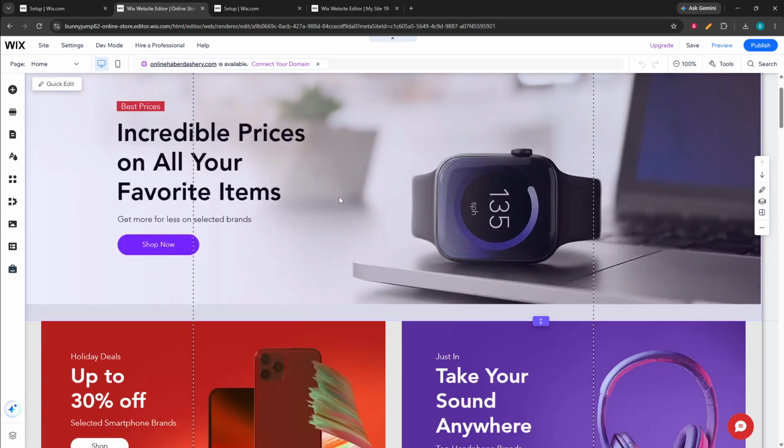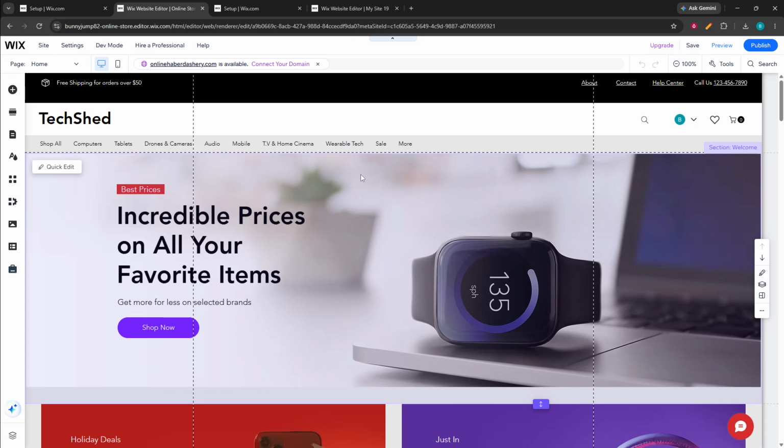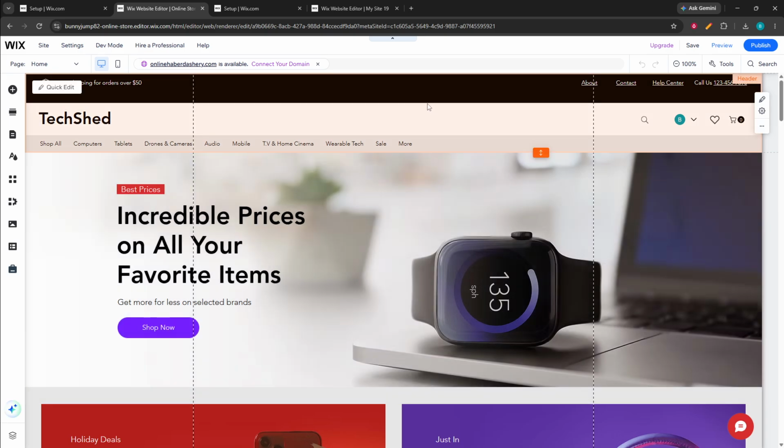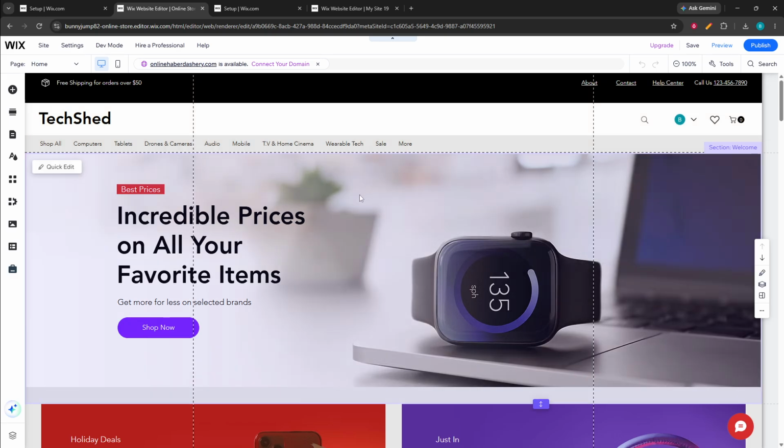Turning off developer mode does not delete your site. It simply hides the Velo coding tools and returns the editor to the standard website editing view. This can help simplify your workspace if you no longer need to work with custom code or developer features.